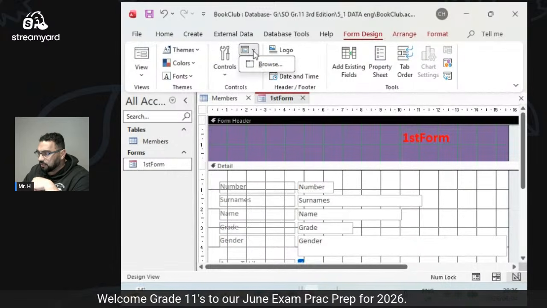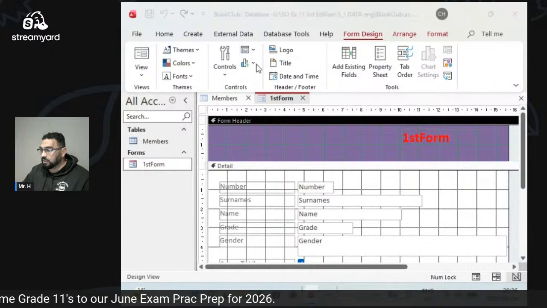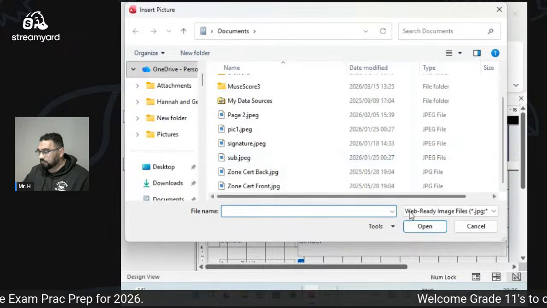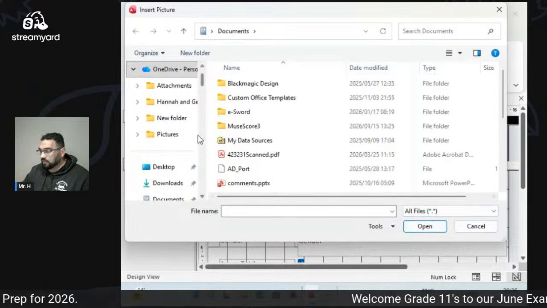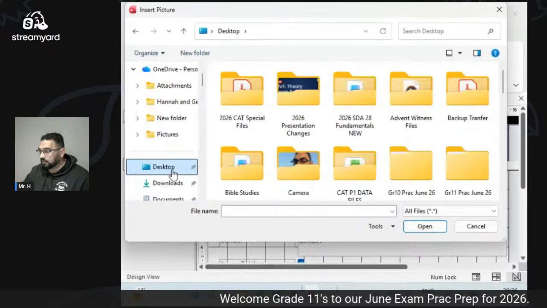So I just want to see there. This is under controls. I go to insert image, browse, and then let's see. What is this? No, that's Kyle.